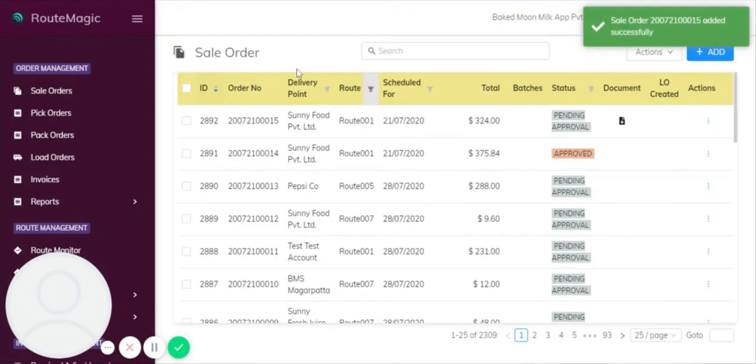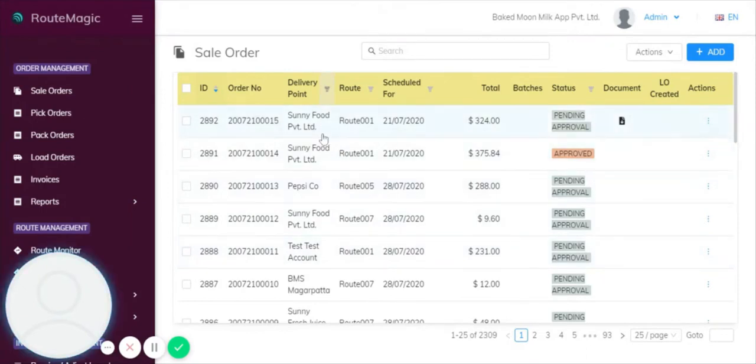And it will take you back to the sale order page where it's now being processed through the system and organized into the list with the rest of the sale orders. As you can see there, we have the document which you can download as a PDF. And yeah, as you can see, it's still pending approval. This is basically for your internal team.